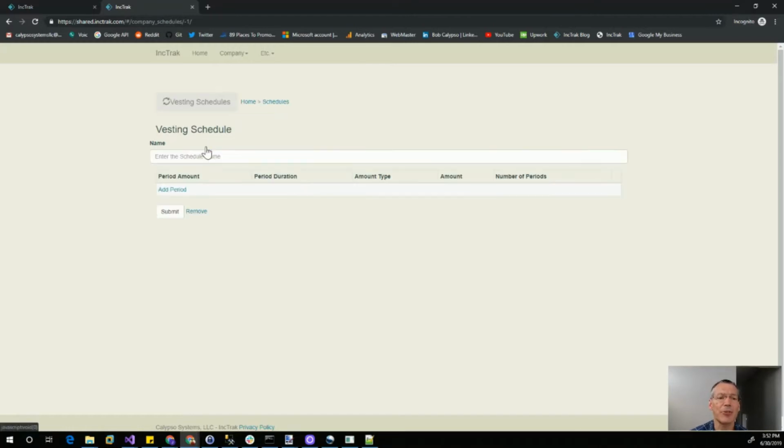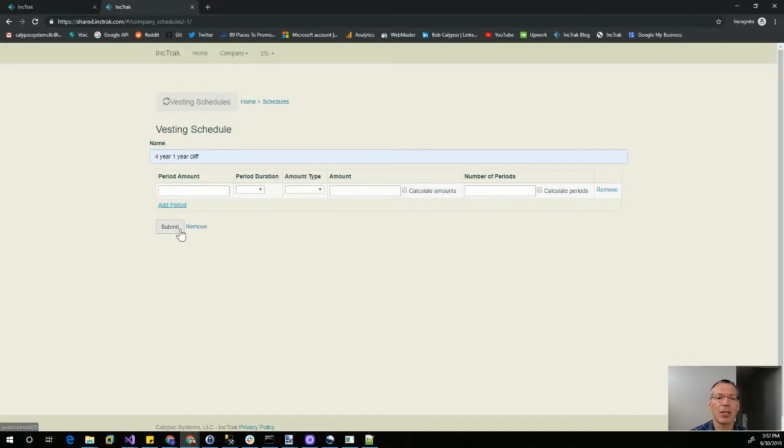So here I'll create a new schedule. For this one, I'll create a 4-year vesting schedule with a 1-year cliff. So the first period is going to be one period for 1 year. It'll accumulate 25%, and this happens once. So the period duration is 1 year, the percentage is 25%, and this period happens once.